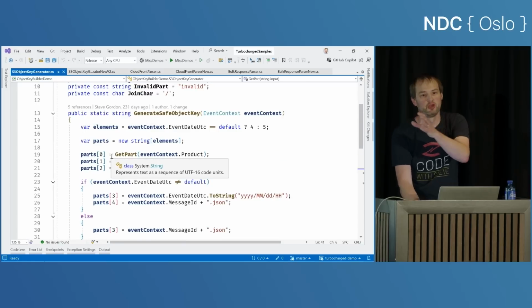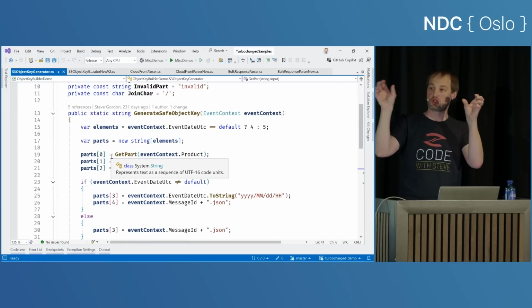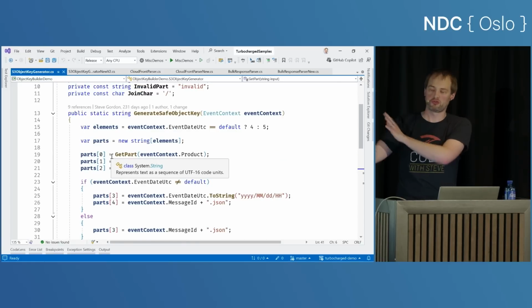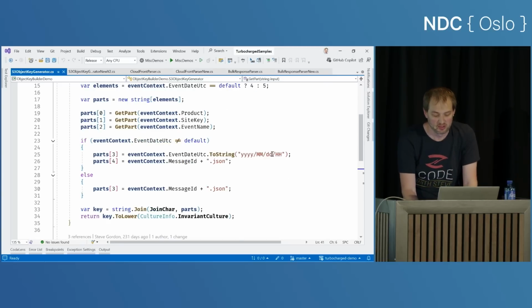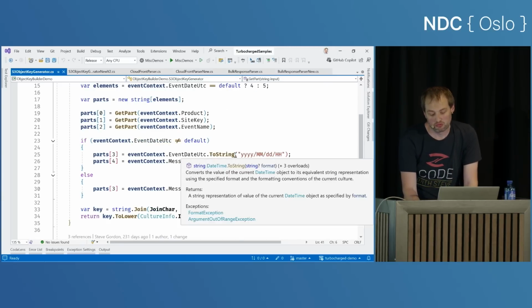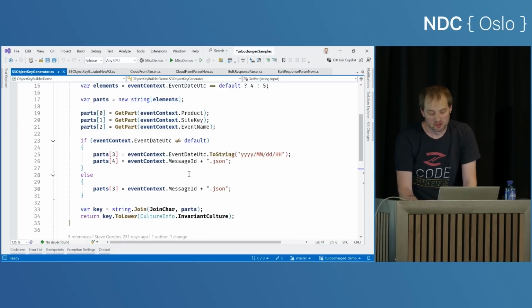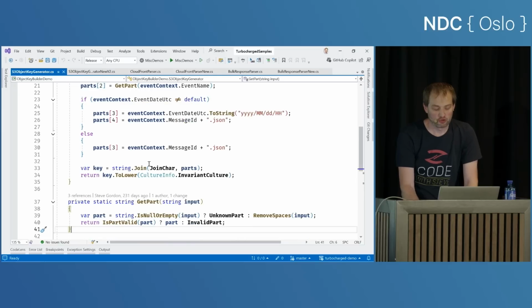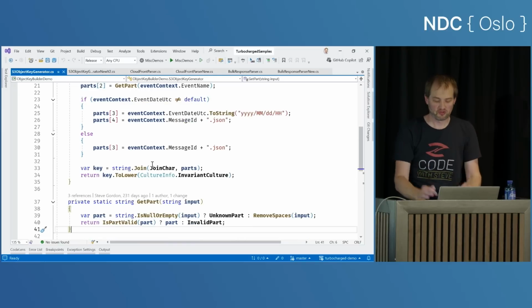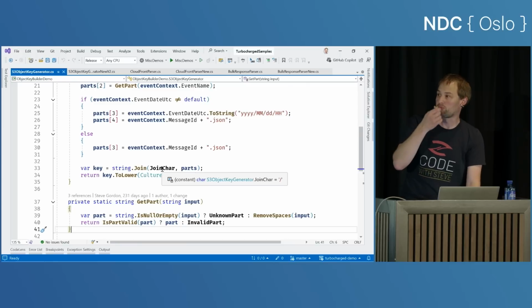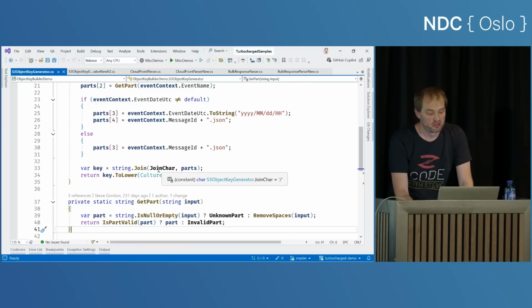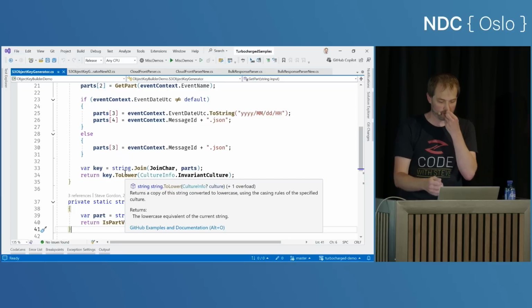So this would build up this array of strings that we're going to form the portions of the object key we're going to populate. If the date was present, we'd also just do a ToString on there to get the string elements that we wanted in there. The final element was the message ID with the JSON suffix. And then these were joined using string join with the slash character as the separator, then it was lowercased, and that produced the object key.